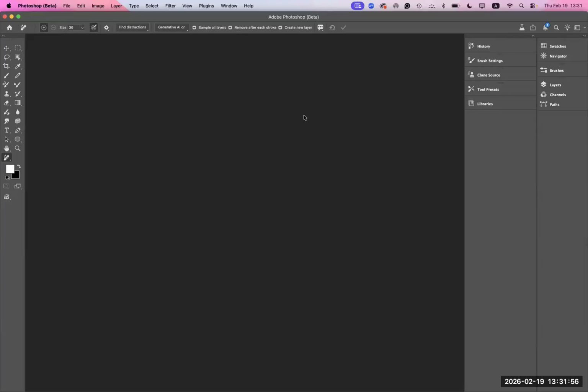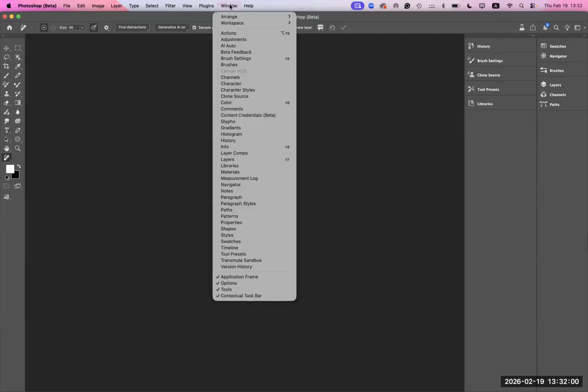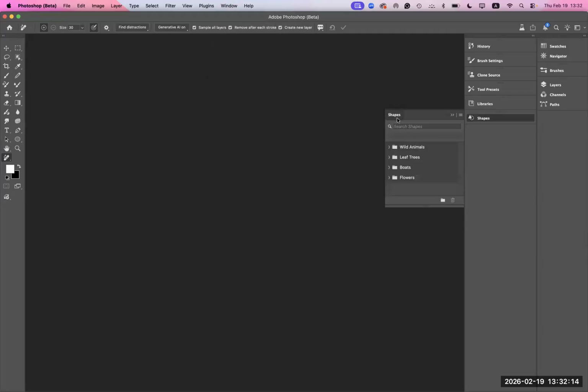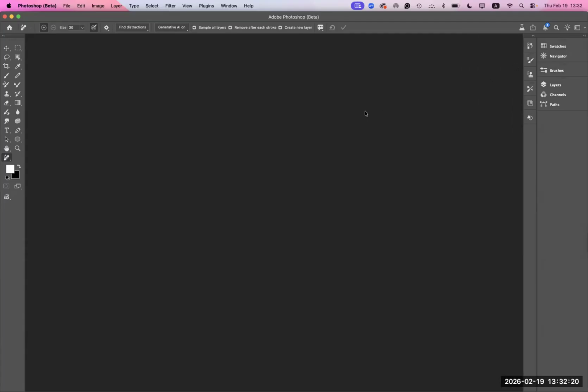So if I want to add more stuff to this workspace, all I have to do is go to Window, and then in Window, I can add some more stuff. So I can go back here and add the styles or the shapes. And I can also rearrange the stuff. So it's really up to you which workspace you are going to use.